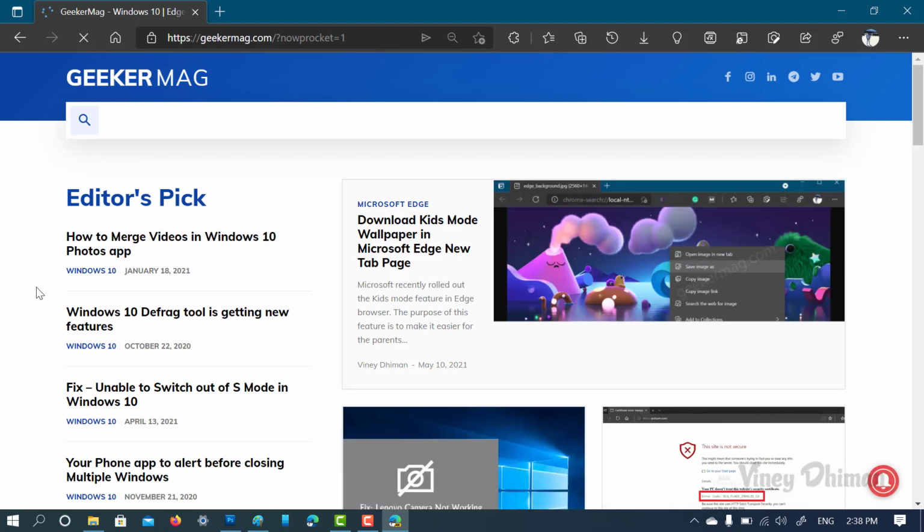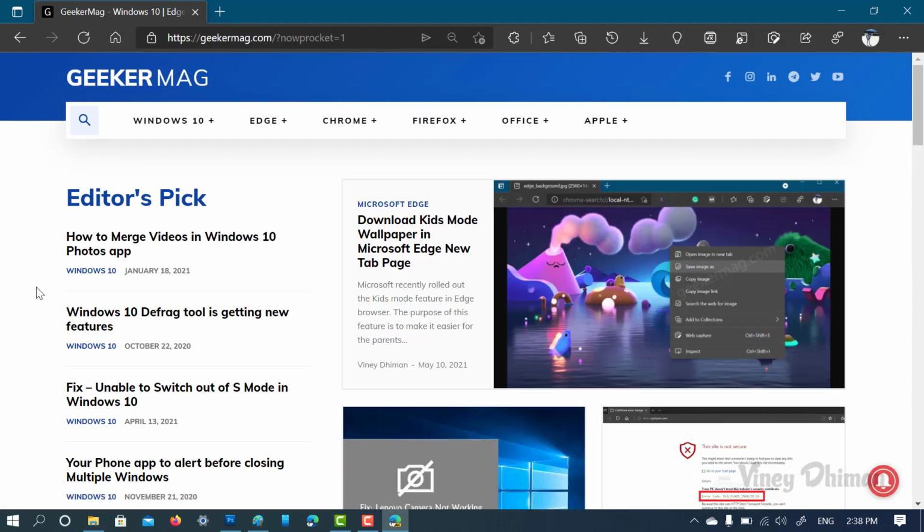So that's it guys. This is how you can keep using Internet Explorer or Internet Explorer mode in Edge browser. Give a try to this feature, and let me know your opinion about Internet Explorer mode in Edge browser.